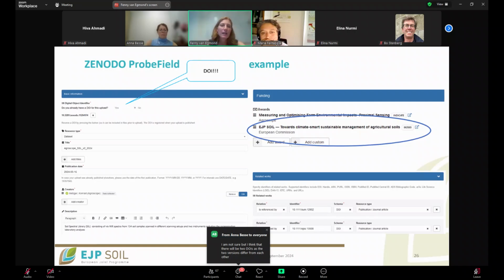And here on the top, on the left-hand side, this is just part of the screen, but you see a lot of fields that you're automatically asked to fill in. The first question is, do you already have a DOI for this upload? So if it is not a dataset but an article, you could say yes, and then it asks you to fill in that DOI. If you say no, it will make one for you. So that is very easy, I would say, and allows you to very easily get a DOI for your dataset or your article.